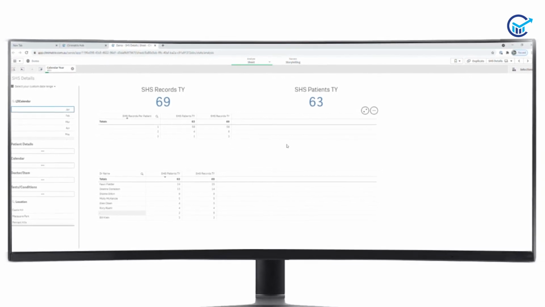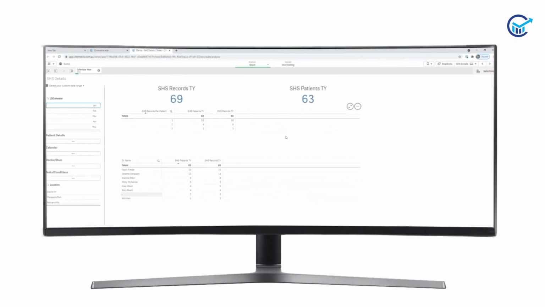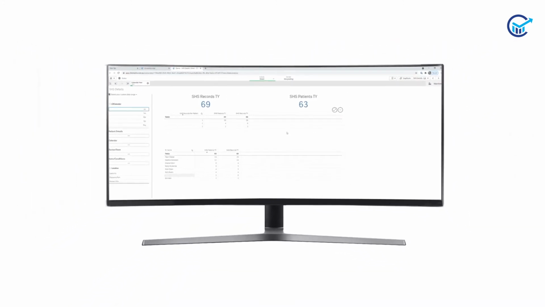This is just a quick introductory video of the tools we have available in Clinimetrix. For further information, please check other videos on this site.